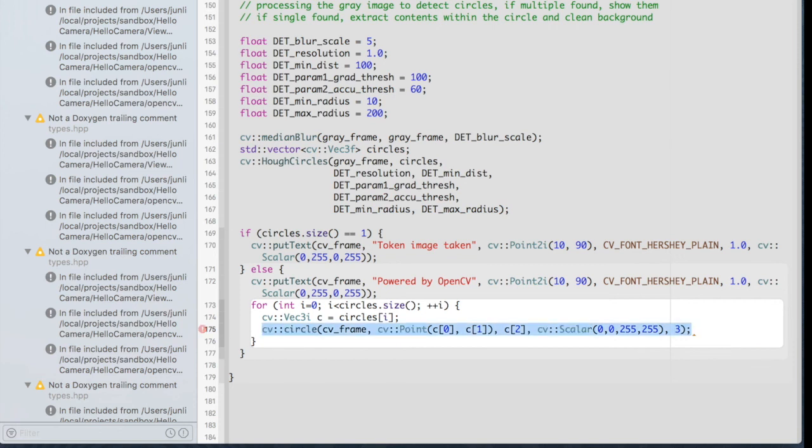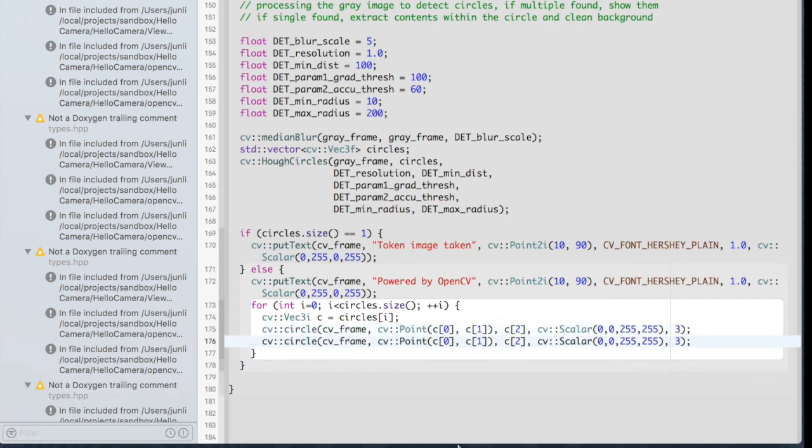Okay. Then let us draw the center of the circle as well. It's a very small radius, so show actually where the center is. Okay. Give it a green color.